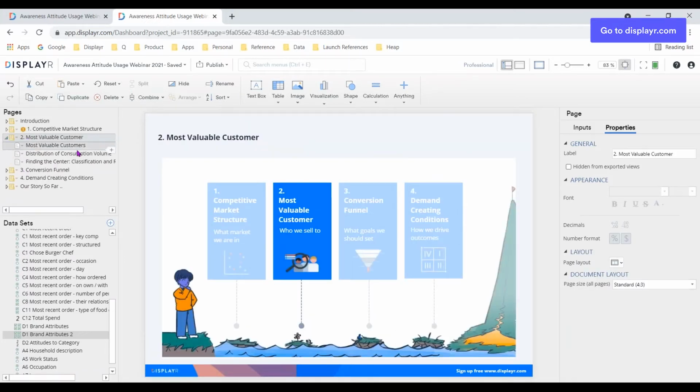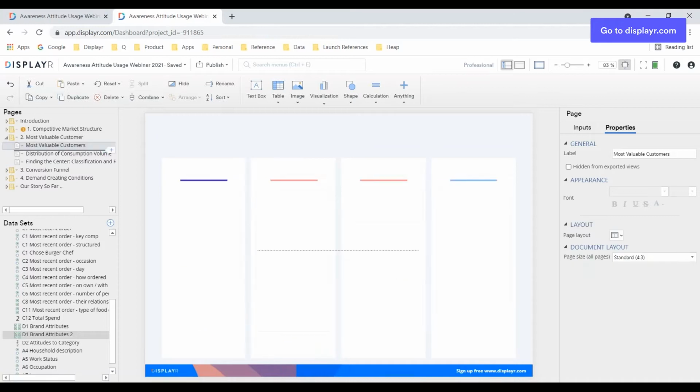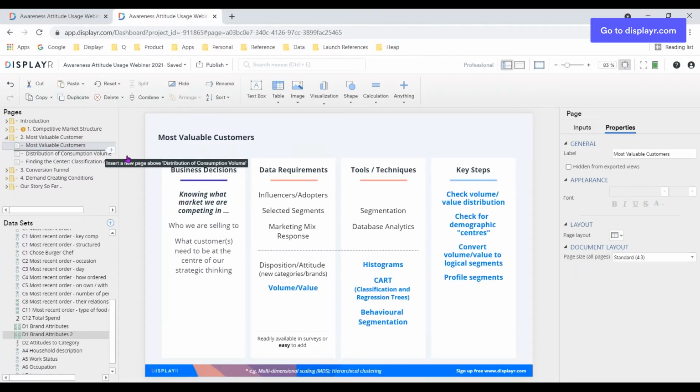Let's now check in with our most valuable consumers. So knowing what market we're competing in, and that's key, we've taken the insight from the first stage, built it in here. Who are we selling to in this market? What consumers or customers need to be the center of our strategic thinking?